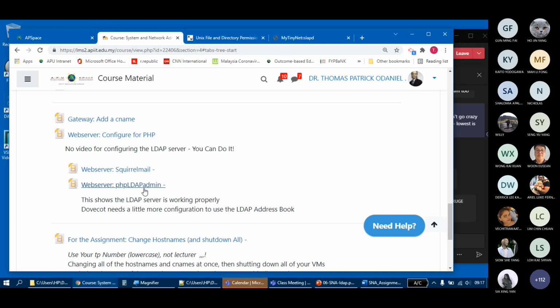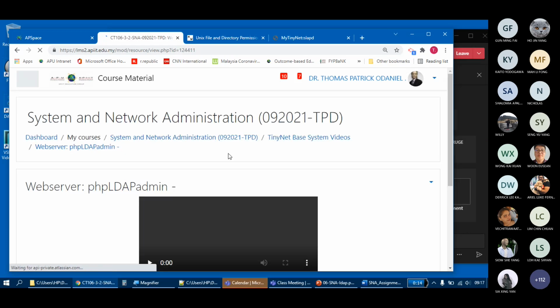Let me go back here for a minute. Here we are. Let's try this one. Basically, we're just saying this is the LDAP server is properly connected to the network. It's working fine. And there it is.